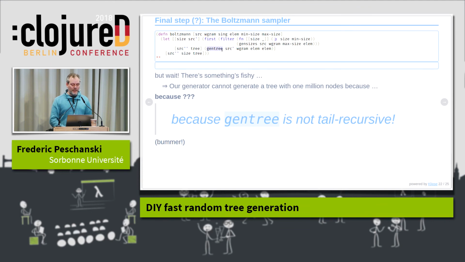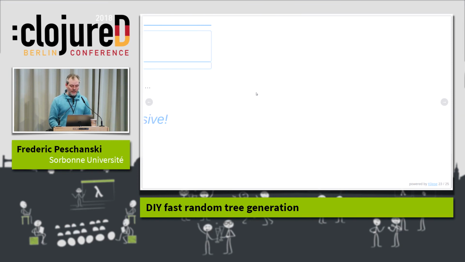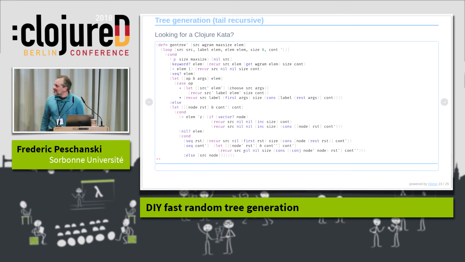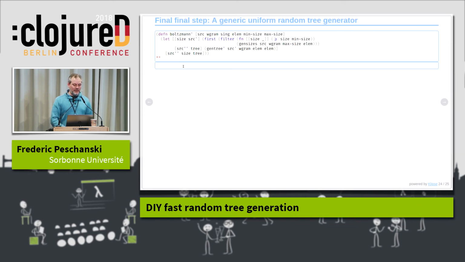So gen3 was recursive, and so it can only generate trees with some depth of a few thousand, which is not too bad. But you need a clojure katas, right? So I propose one clojure kata. You take gen3 and the recursive version, and you write the tail recursive version, and you will obtain beautiful code. No, it's awful. So that's my take on. So I spend a lot of time doing this version, but it's a good clojure kata for tail recursion.